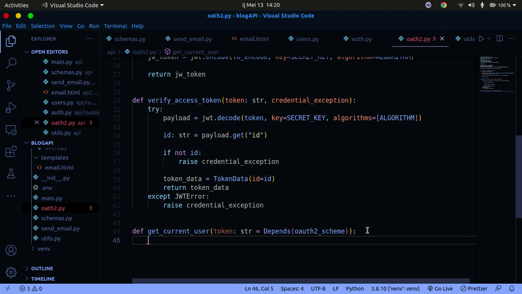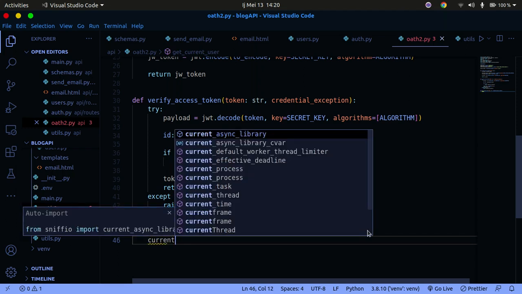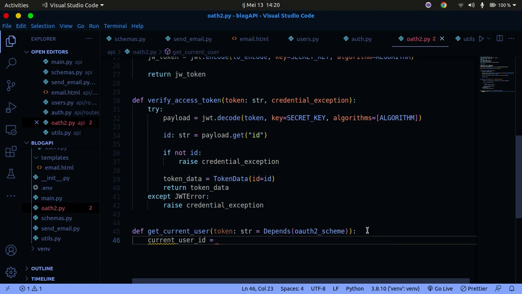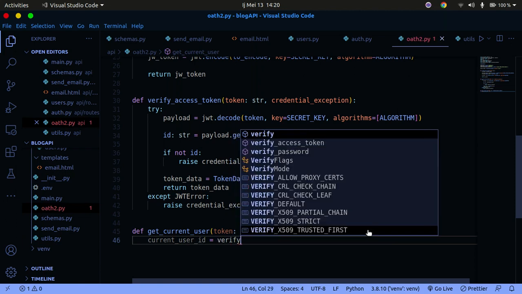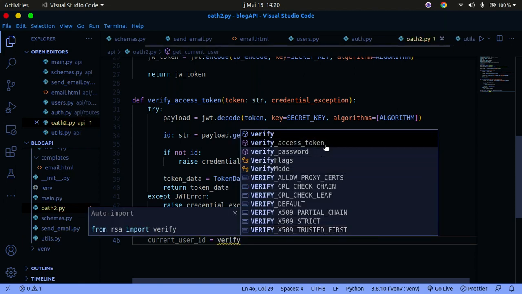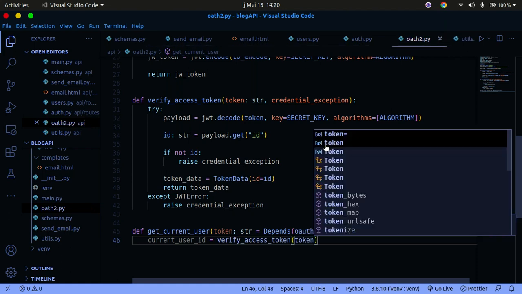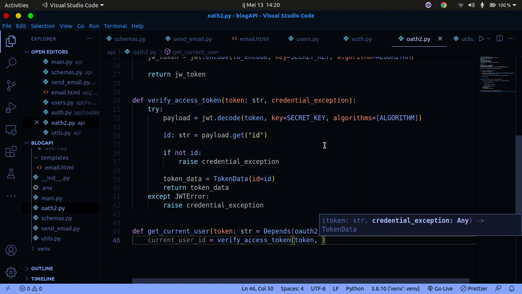And so once we have that done, I'm going to go ahead and get the currently logged in user. So we say current_user_id, and the current user ID is going to be the following. So we're going to call verify_access_token. It takes in the token, so we're going to pass in the token that we receive, and you're also going to pass in the credential exception. So let's go ahead and actually create that credential exception right here.